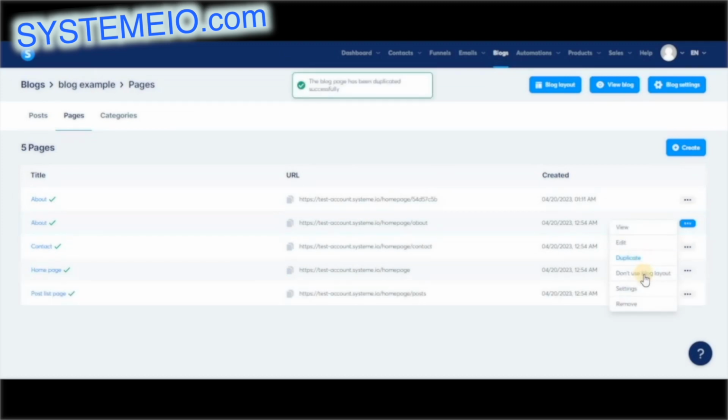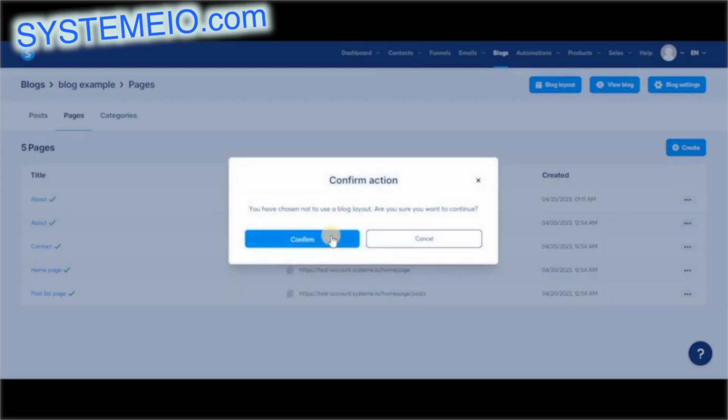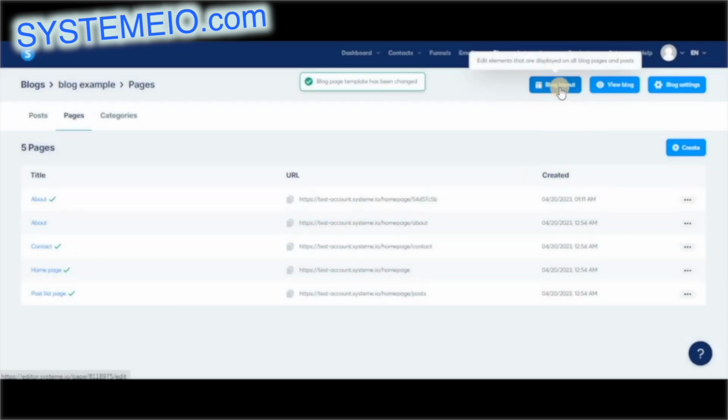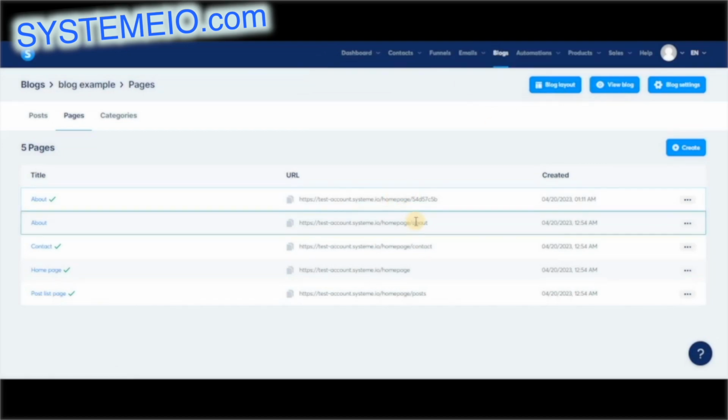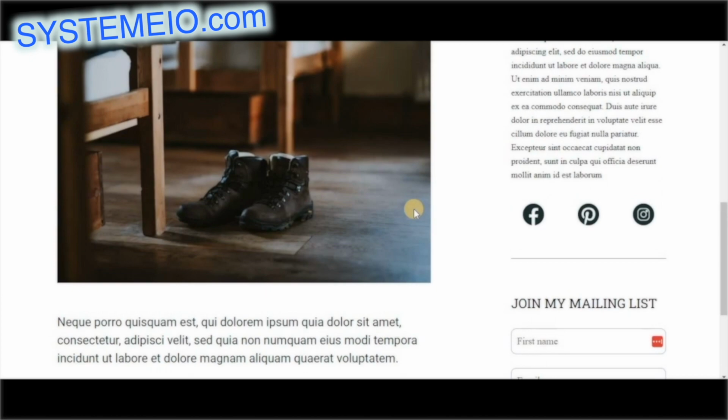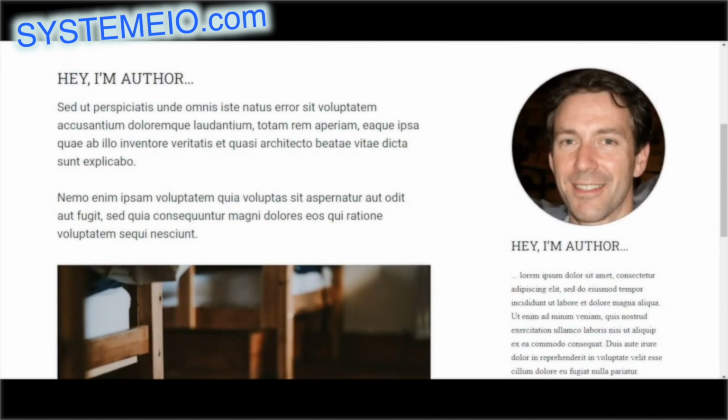We also have the option Don't Use Block Layout. So we would click on this one and confirm. Then the elements that we have on the block layout, remember these are the elements that are shown across all blog pages, will not be shown here. Now let's see what that looks like. So if we visit the page, we no longer see the menu or the footer. And that is because we decided not to use the block layout for this page.